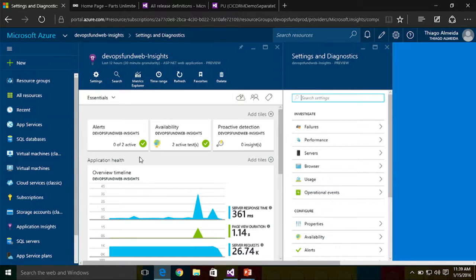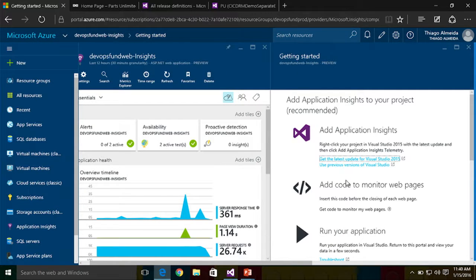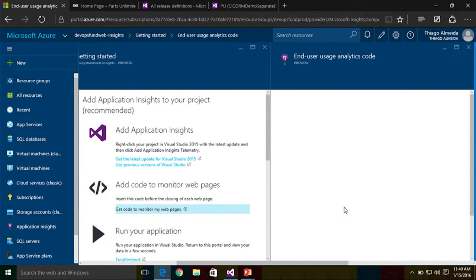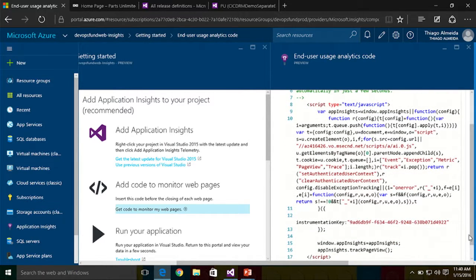account here. And in here, we have quick starts, for example, if you want to learn how to get started. And the JavaScript code that you would add is right there. So this is what I copied and pasted to that layout.cshtml. And you can see here it has my instrumentation key. The only difference is that I changed that to pick it up from an environment variable.